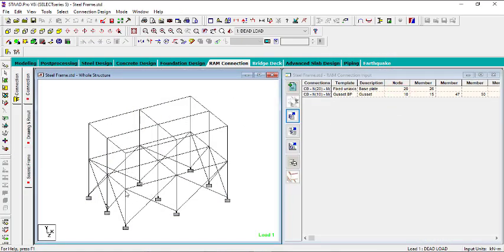Now I want to design a connection for this column, this beam and this brace. Now let me select them. Select the column, select the beam and select the brace. You can select them in any order. It does not need to be the order in which I've selected mine.